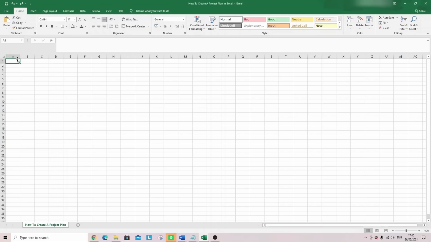So you'll see here I've got Microsoft Excel open in front of me and we've got a blank slate. So you might be thinking, where do you even start? Now what I like to do is add at the top some key information of the project.